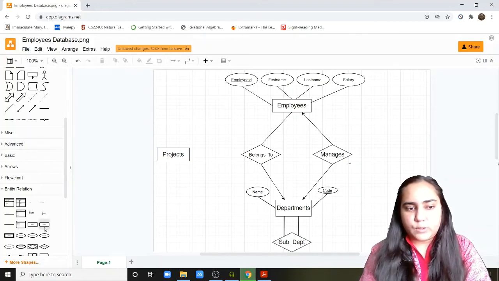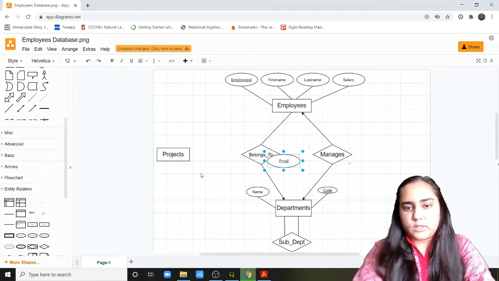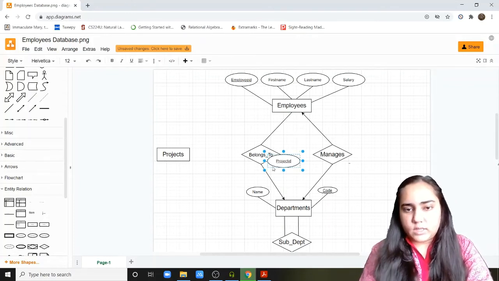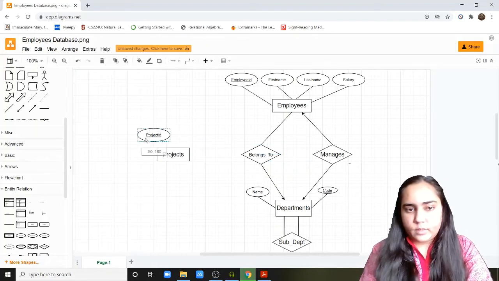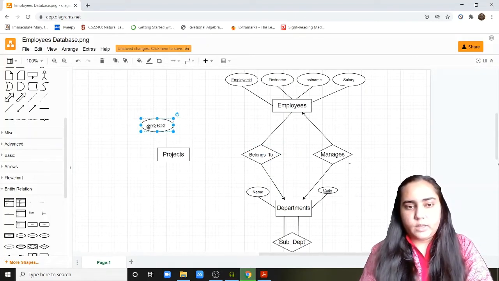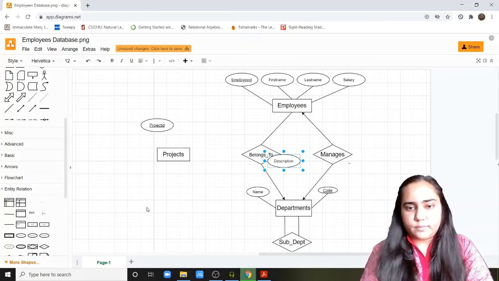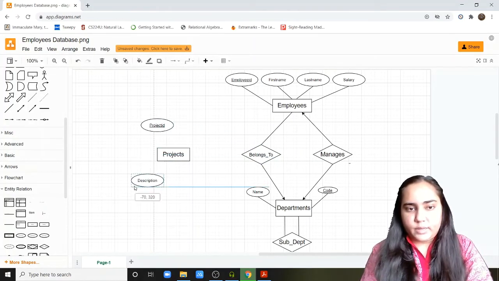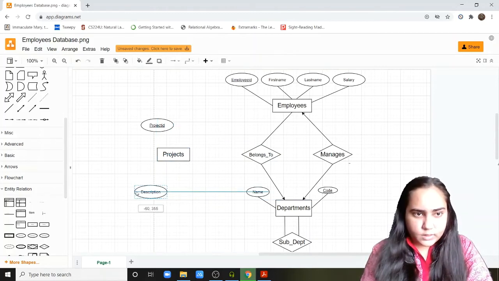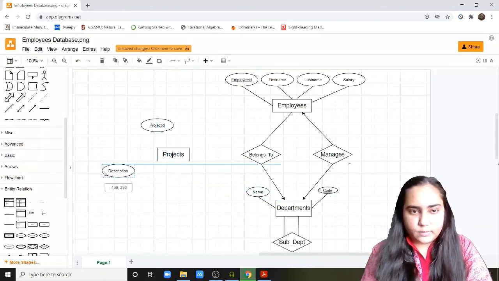So I need to insert those. The first one is project ID, which is key. So project ID is the key attribute. And let's place it here. The second attribute is description. So let's create another attribute called description. And once again, we can drag and place it. I'm going to simply place it here.